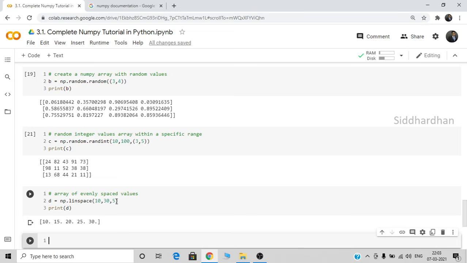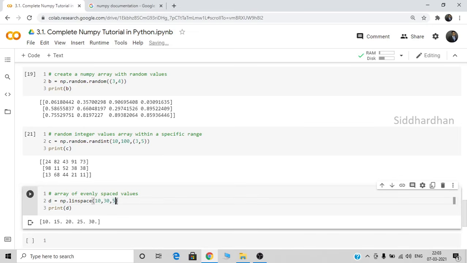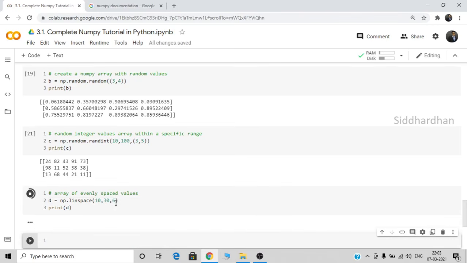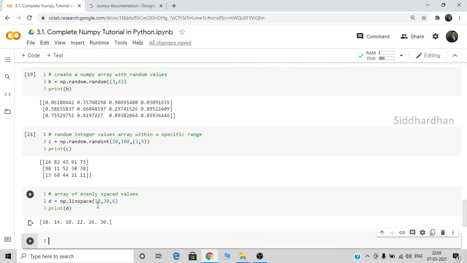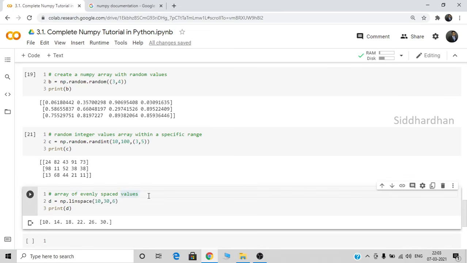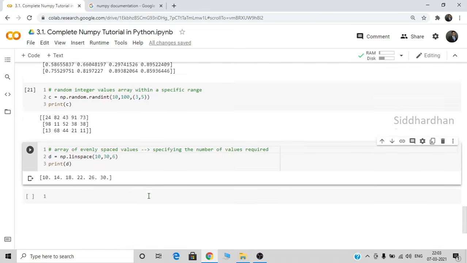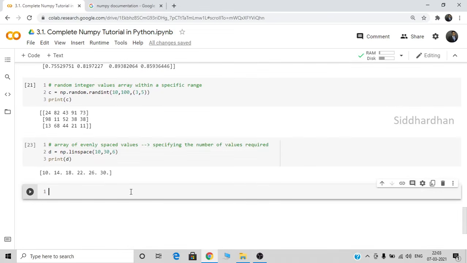Or you can just use 6 and see. So I want 6 values and they should be evenly spaced, and those values should lie between 10 and 30. So here we are getting an array of evenly spaced values, and here we are specifying the number of values required. Okay, so there is another method of creating evenly spaced values, but in this case we can mention the step number.